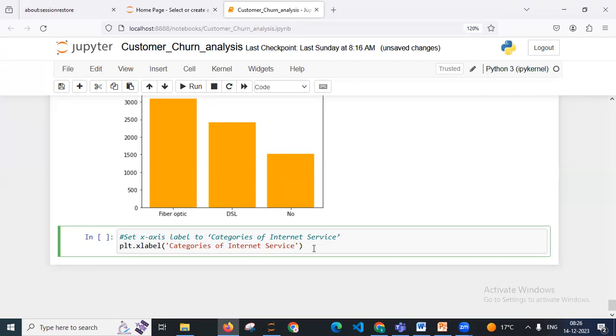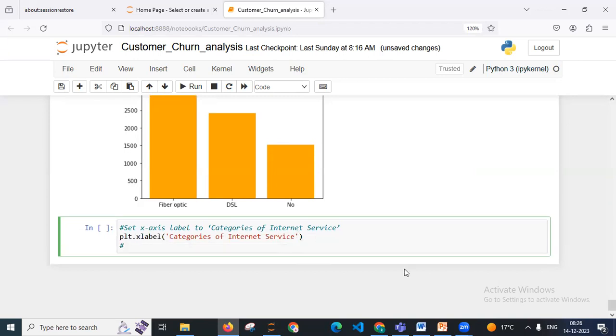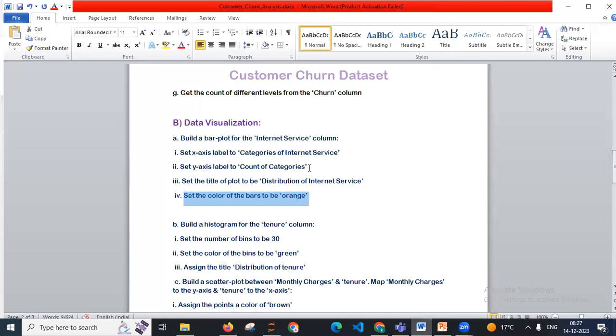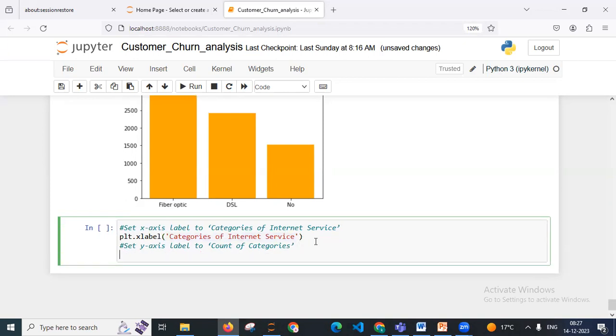And next, I need the y-axis label. So here I also write, set the y-axis label. So go there and set your y-axis label. You just copy, or you can write this thing, plt.ylabel. So count of categories, right? Count of categories, your y-axis.